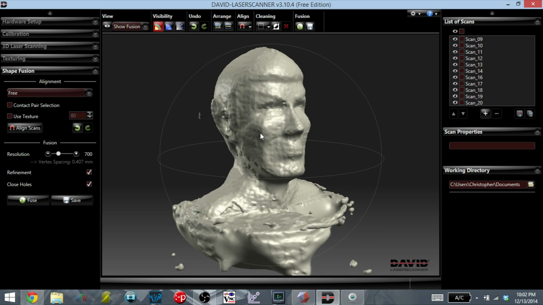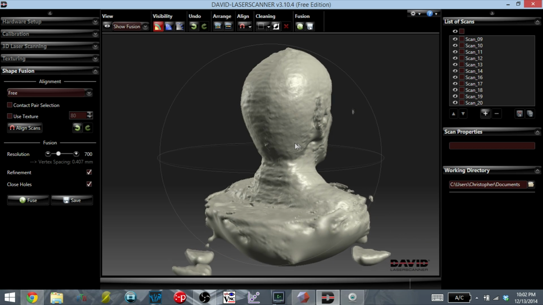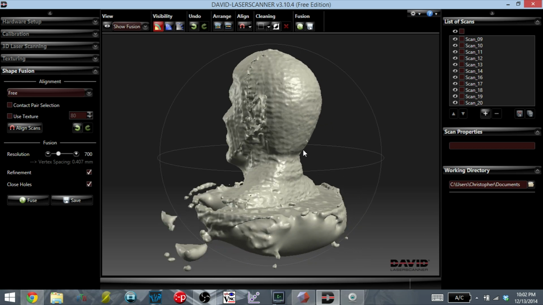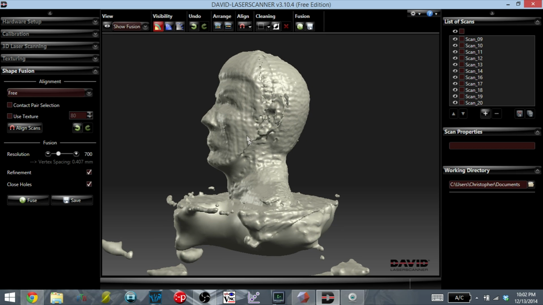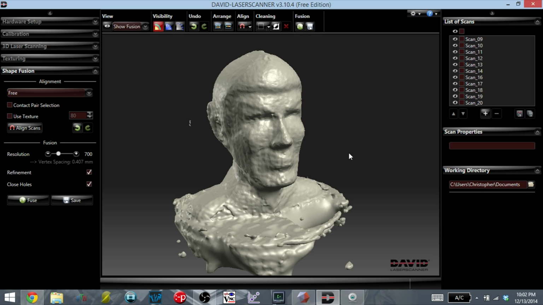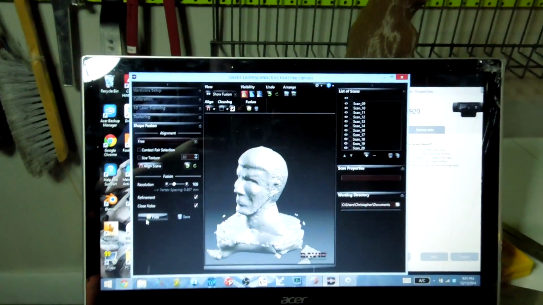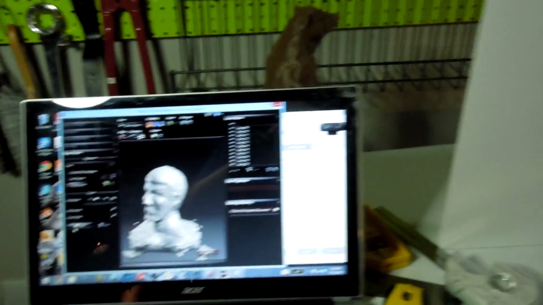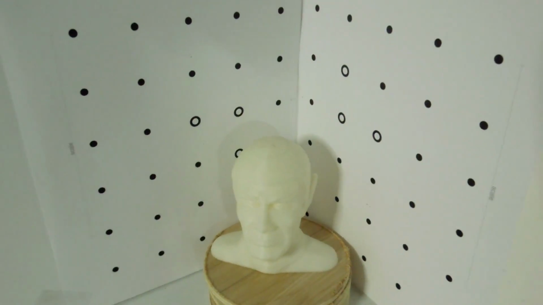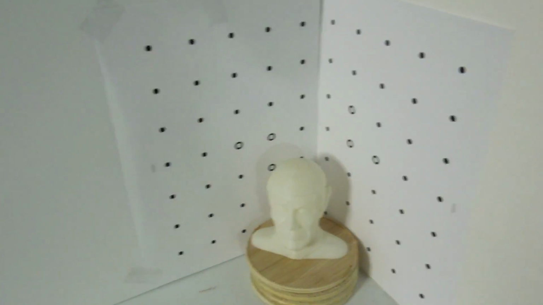It did a pretty decent job. It's not too high resolution, but that also depends on the quality of your webcam and the quality of your laser. We were using a cheap wall laser from Lowe's, so a thinner, more powerful laser will give you higher resolution. So this is David Laserscanner using their laser scanning setup. You can also use this software for structured light scanning, but that will be for another time.